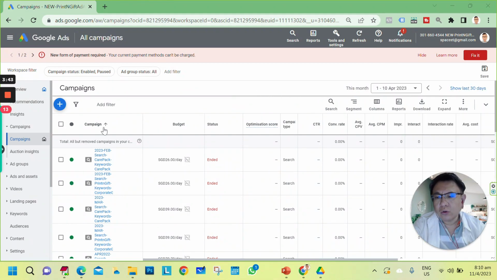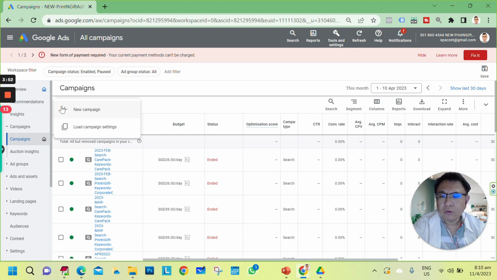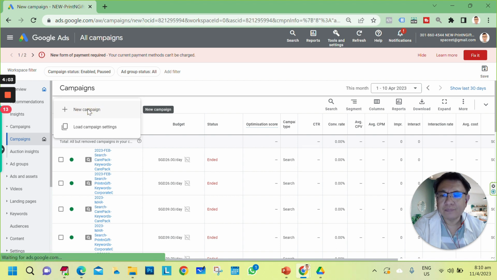All we need to do is make sure that we are at the campaign tab, and we will click the plus here which says create a campaign. That's exactly what we want to do. We click the plus here and we choose the new campaign option or button.